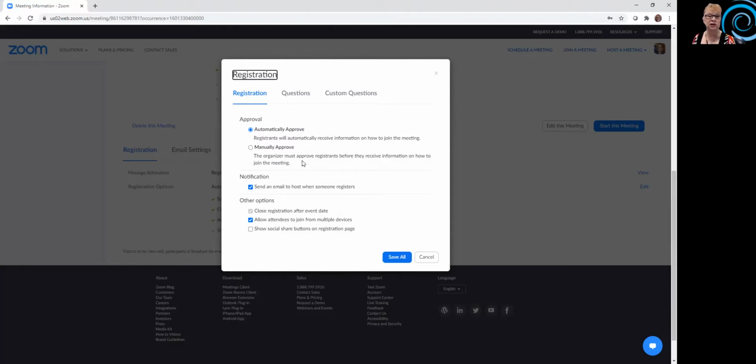If you do manually approve, somebody on the technical side has to make sure you monitor your email closely and then quickly send out that registration link for their login information. I prefer automatic notifications and an email to host when someone registers. Again, I find that useful. So as a facilitation lead, you know that people are registering. And then again, we've set it up to allow attendees to join from multiple devices.